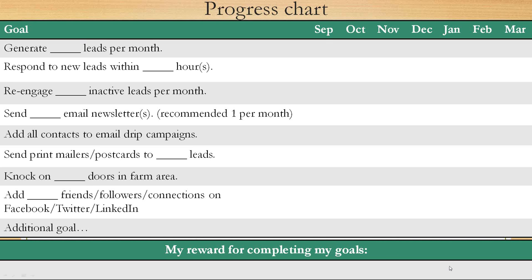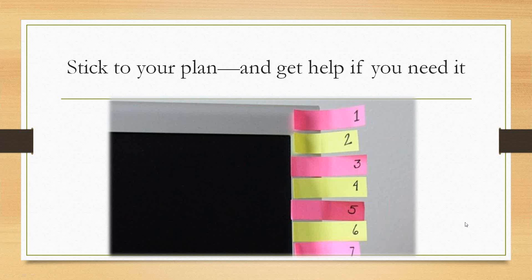Write it next to here. You may want a Mercedes, BMW, or whatever you want. Write it here and work towards achieving that. Next. So most importantly, stick to your plan and get help if you need it. Get help from anyone, because it is your business and you need to achieve your goals, and for that you need to get help from anybody who can lend help to you.